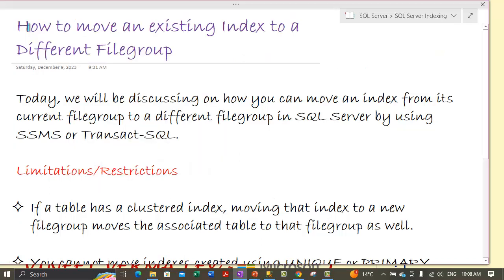So let me take my pen pointer. How to move an existing index from an existing file group to a new file group or a different file group in SQL Server. This is today's topic. So today we will be discussing how you can move an index from its current file group to a different file group in SQL Server by using the SQL Server Management Studio or Transact-SQL statements.